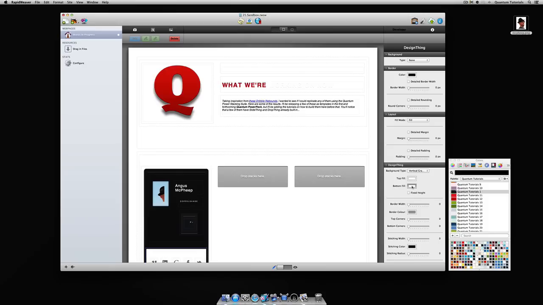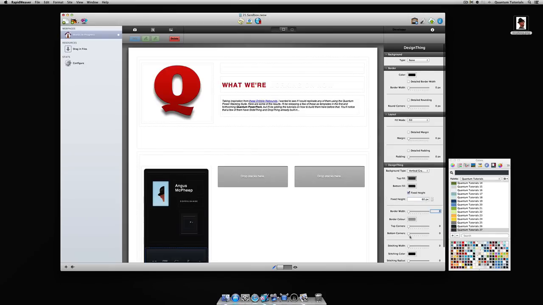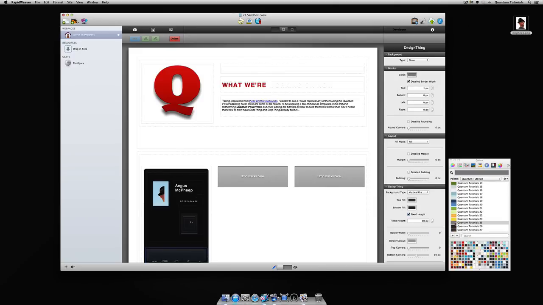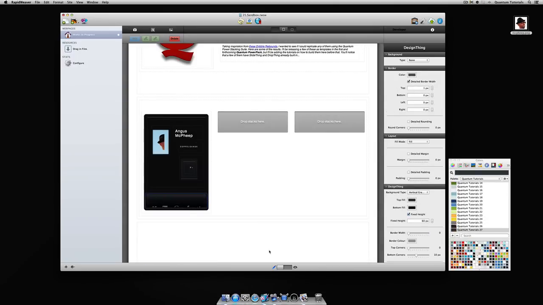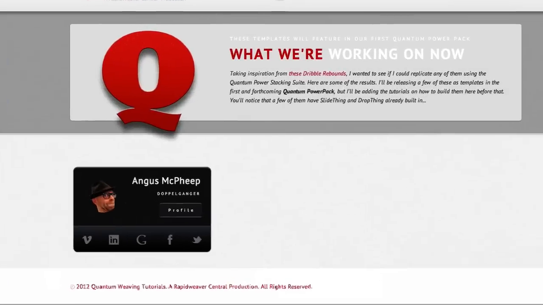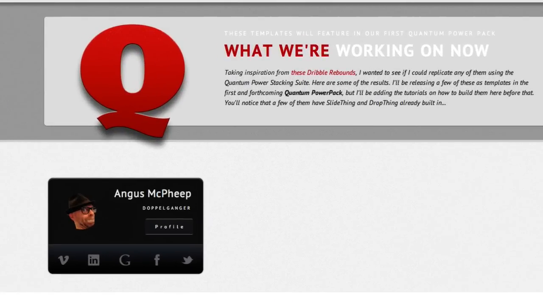Our 6 stacks are Design Thing, Round Thing, Bubble Thing, Slide Thing, Drop Thing, and Tube Thing. They are all standalone stacks and can be used on any of your projects outwith the Quantum Power Stacking Suite, but they're also built into many of our templates to enhance their style and functionality and make them even quicker and easier to implement.